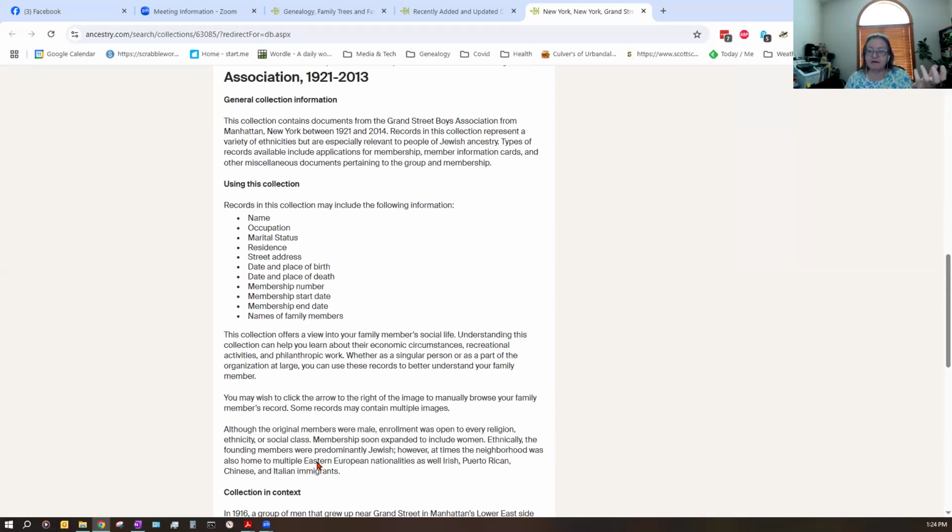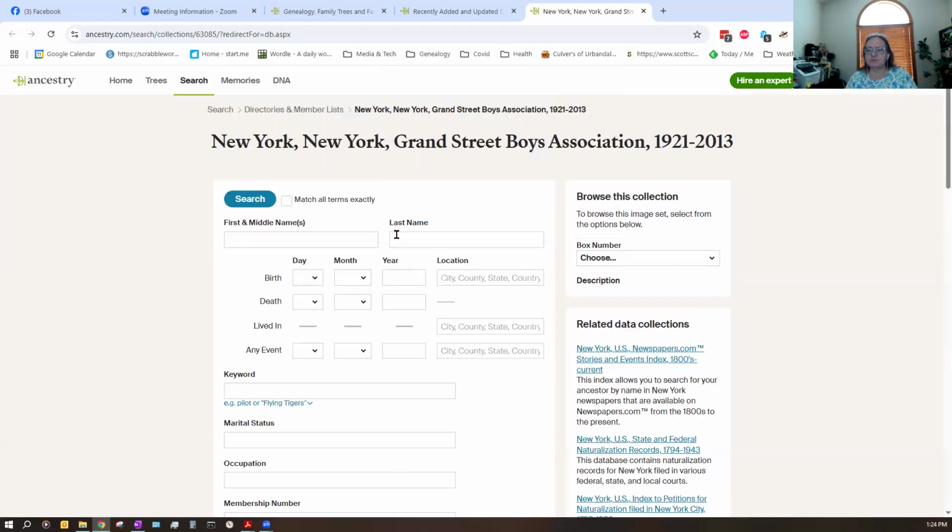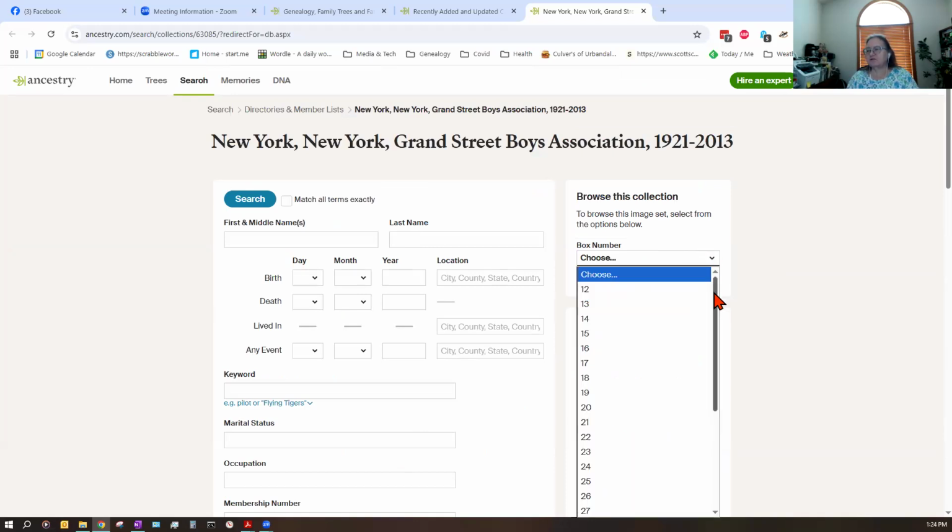Membership was expanded to include every religion, ethnicity, and social class, including women. And there are multiple Eastern European nationalities as well as some others in this particular collection. So just because it started out to provide Jewish-specific social memberships, you can see here if you browse the collection, it's just organized by box. They got boxes of stuff from the association.